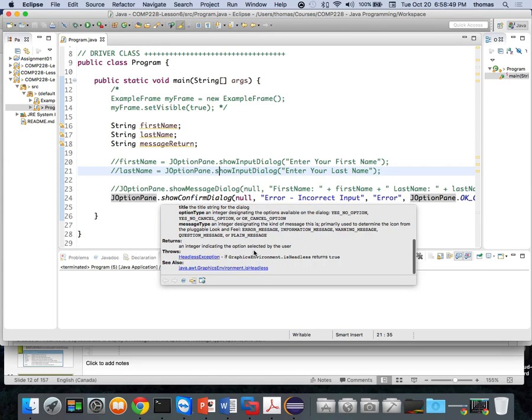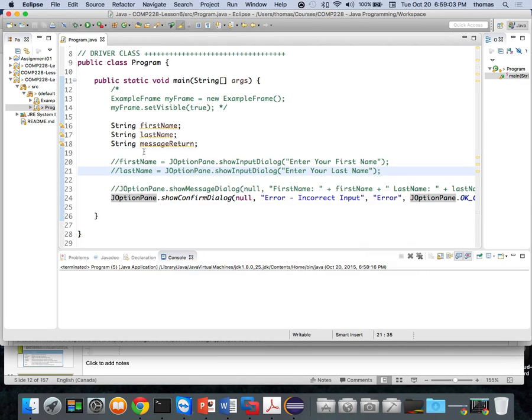Integer indicating the option selected by the user, right? So let's think about this now. If I've got two options, cancel or OK, what is the integer that I'm printing out? And can I assign it to a string? Can I do that? Like this.